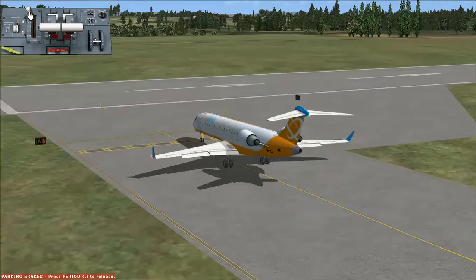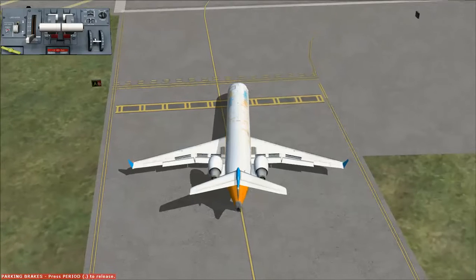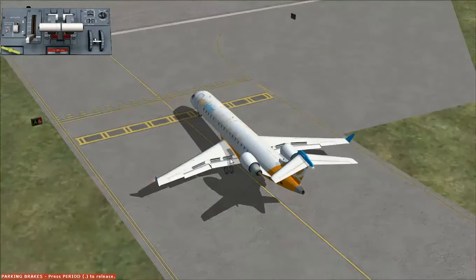World Travel 221, wind calm, take off. World Travel 221, rolling. Orbit 526, back in position and hold. Position and hold, Orbit 526.